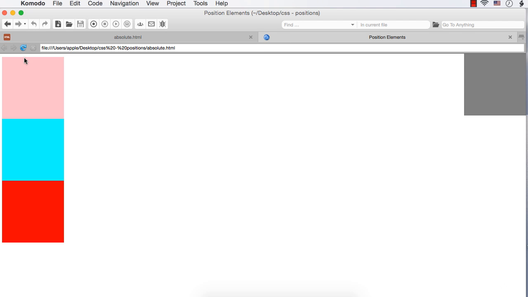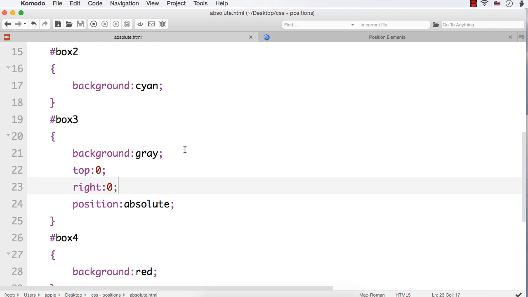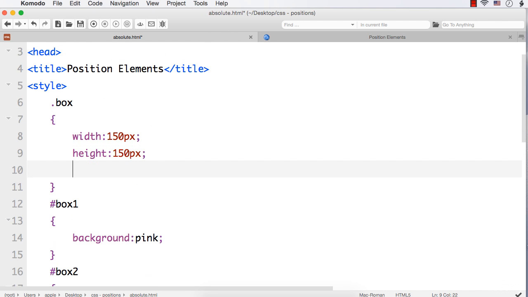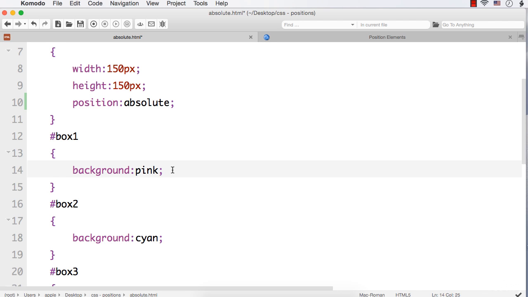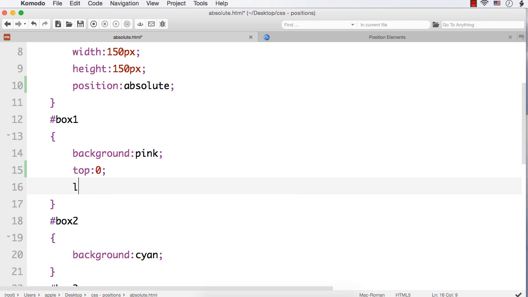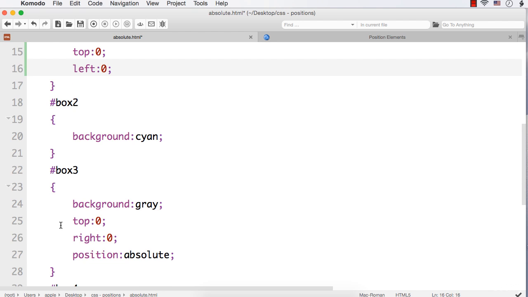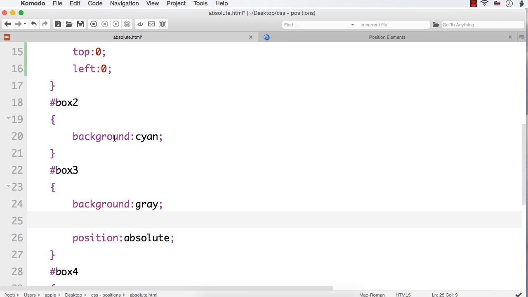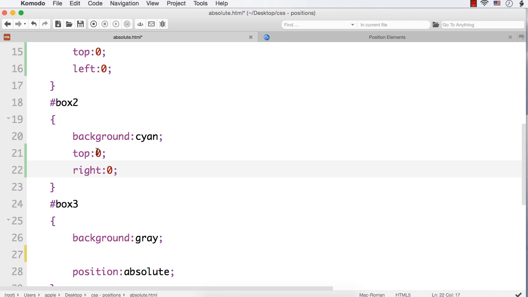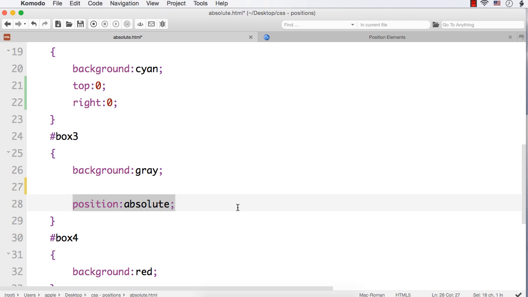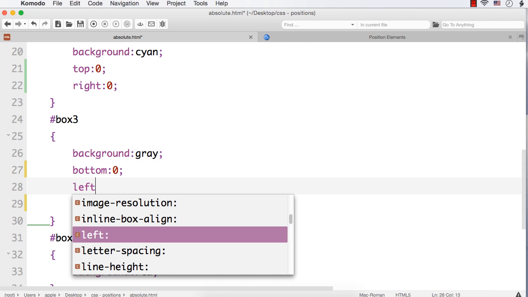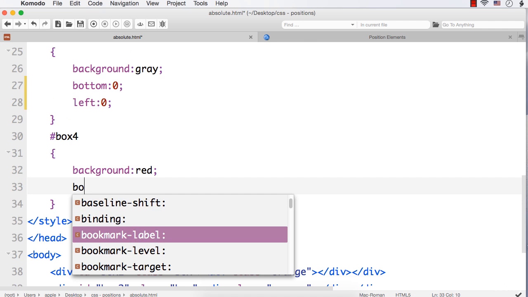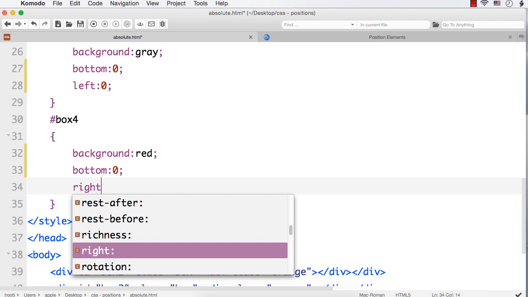Now suppose we want to position all these four elements at different points using the absolute position. So what we can do here, commonly we can set the value of position to be absolute. Okay. And for box 1, let me specify top 0, left 0. Then for the next one, let me cut it and paste it for this, that is top 0 and right 0. Next, for this, let me remove and specify bottom 0 and left 0. And for the last one, bottom 0 and right 0.